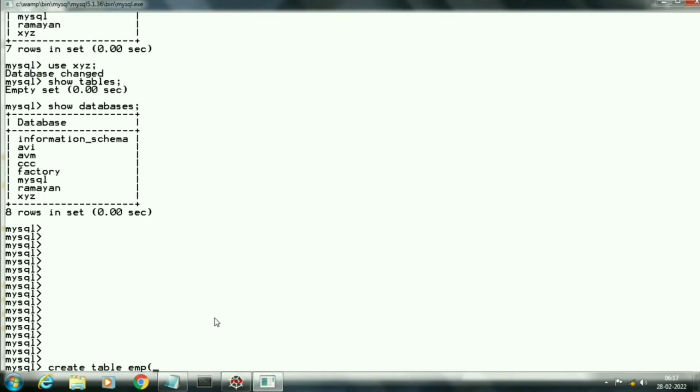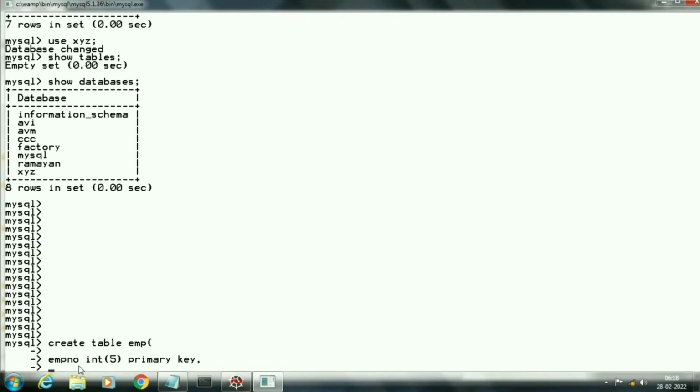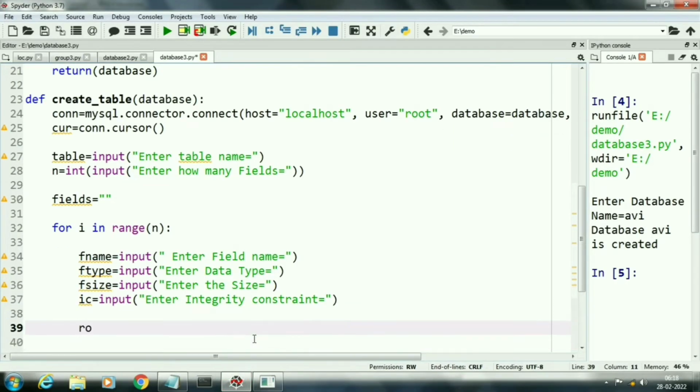Now we will watch the format of the table so that we can concatenate all these fields. Here I am creating a table named employee, EMP. Here the first field is employee number, that is the primary key. Here the data type is integer and size is 5. Now we will use this format for concatenation.